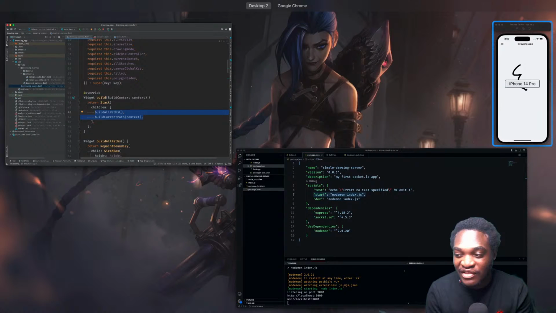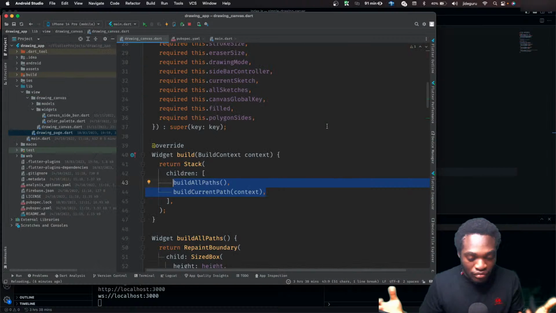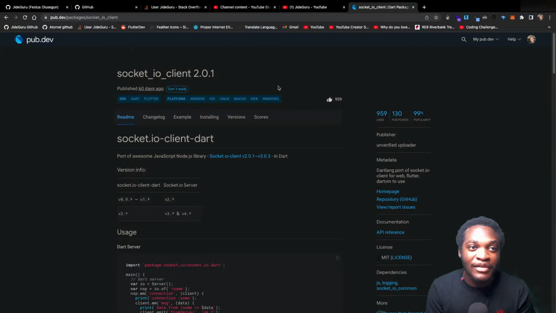So yeah, I started the server, as you can see here, using port 3000. Now the next thing is to add a plugin for sockets. On pub.dev there's a package, a Dart package, called Socket IO Client. So I'm going to be using this one. Let's add it to our pubspec.